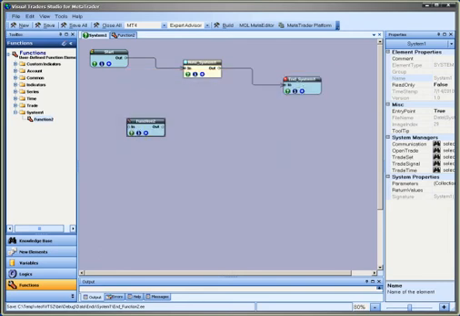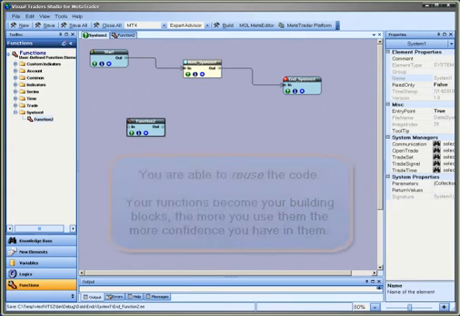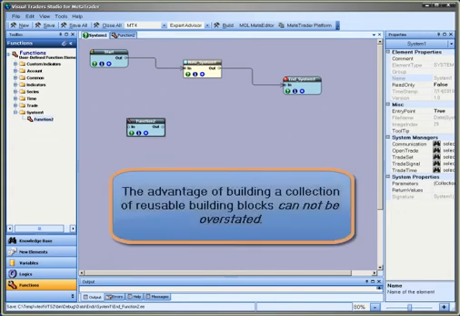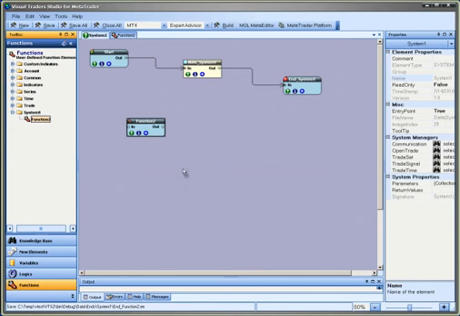The second advantage of using a function is that you are able to reuse the code. Your functions become your building blocks. The more you use them, the more confidence you have in them. The advantage of building a collection of reusable building blocks cannot be overstated. A rich set of well-tested functions form a solid foundation for quickly building robust trading systems.